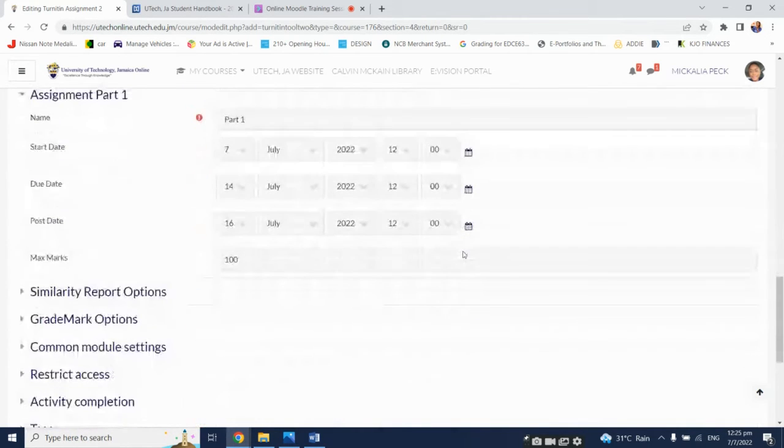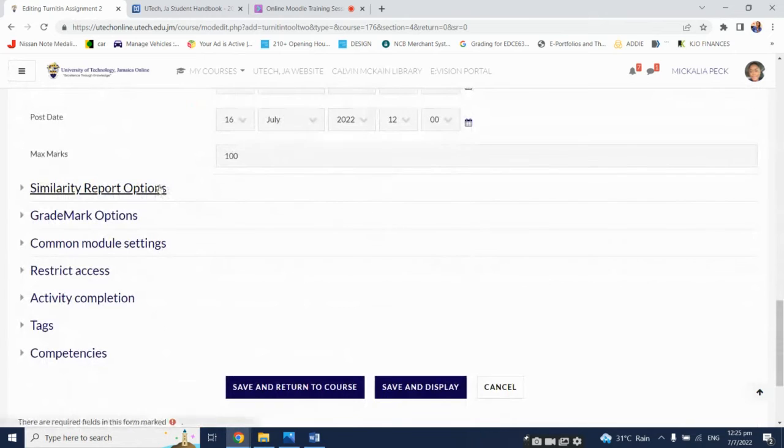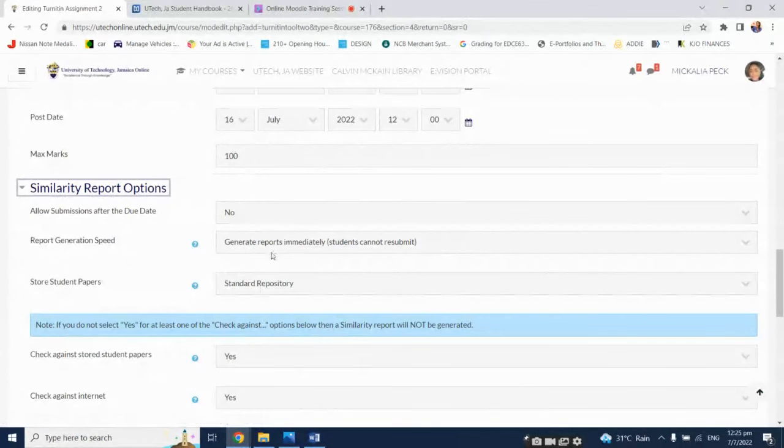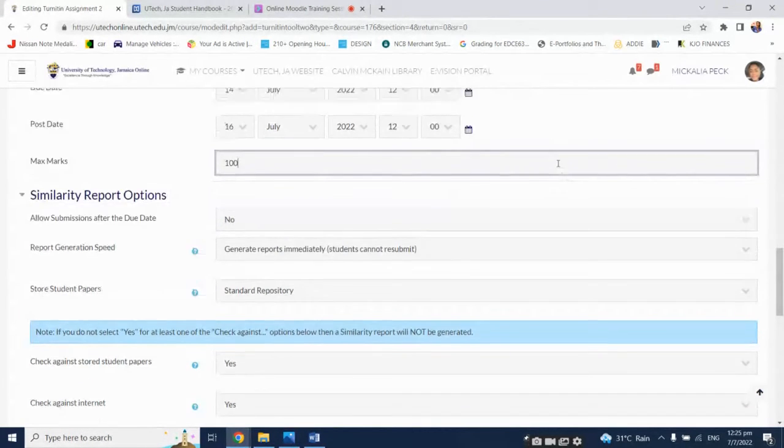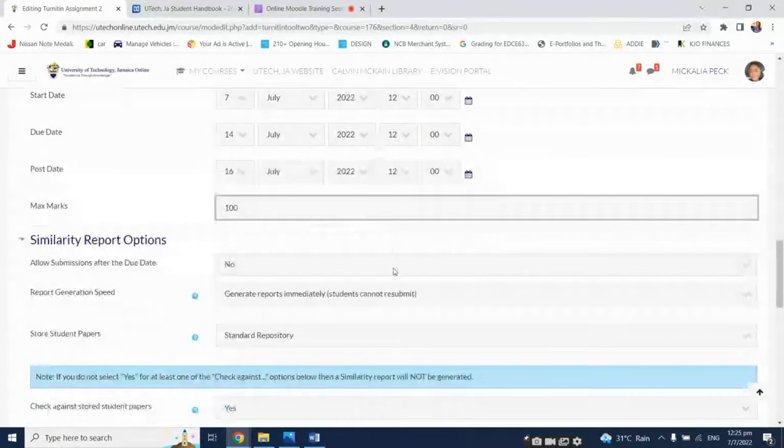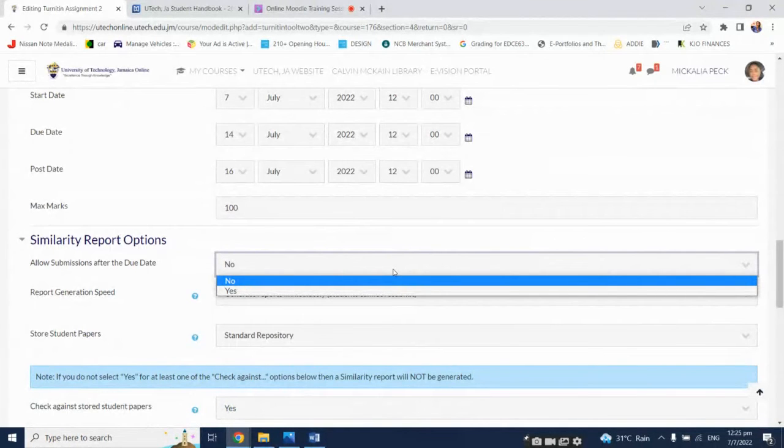Okay, let's move on down to similarity report options. Very important area, so pay close attention. Are you allowing students to submit after the due date? Remember, we have a due date set up here, but are you allowing them to submit after this due date? Yes or no? When submissions are made late, whether it's an assignment or Turnitin assignment, because what we're doing now is different from what Mrs. Anderson demonstrated last week, the system marks the assignment as late.